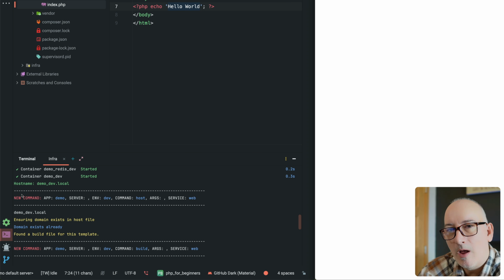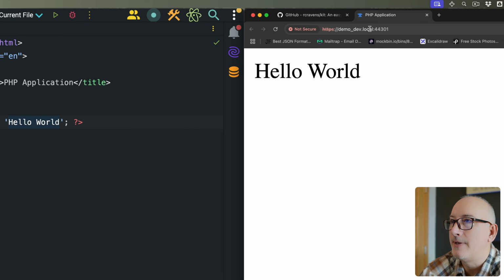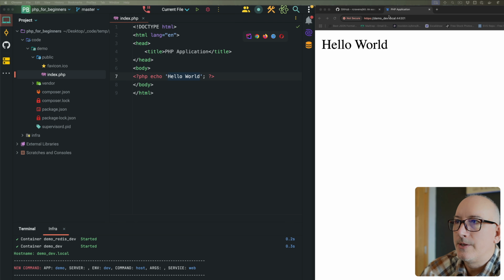It does try to automatically update your hosts file. When I run this, it is under demo_dev.local. In order for this to resolve, that entry needs to be in your local host file. Depending on if you're running Windows or a Mac, that file exists, and that resolves this domain name, demo_dev.local, to 127.0.0.1, and that allows it to run here.